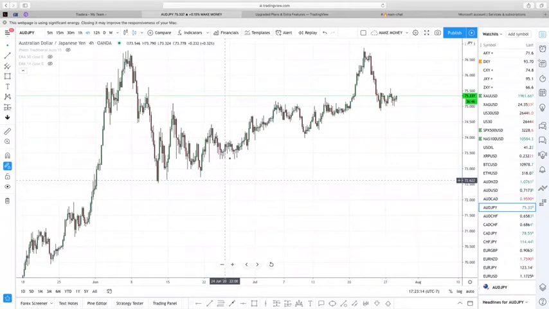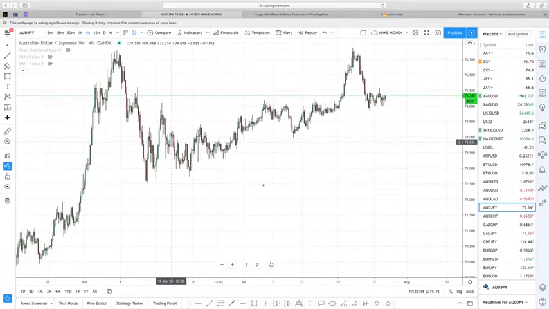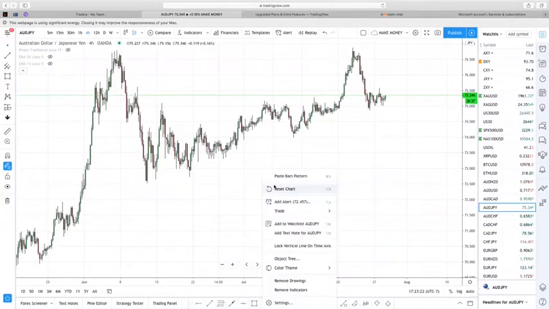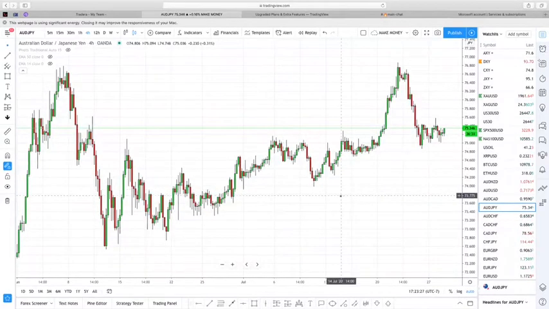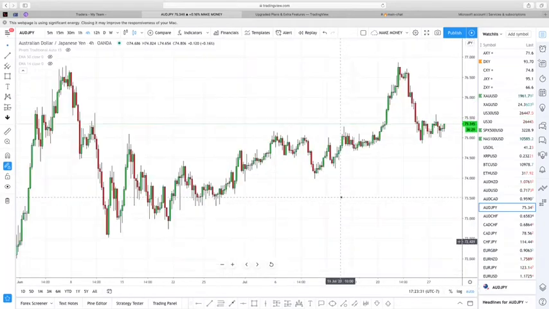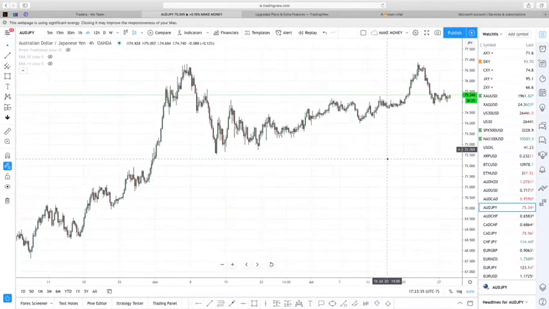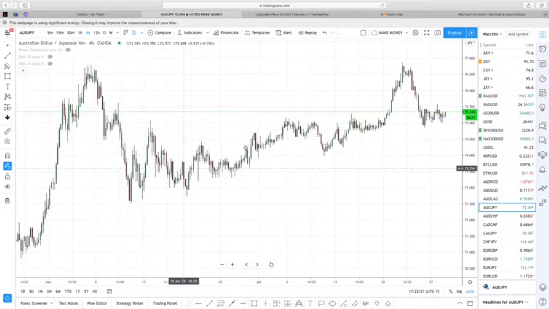If you don't like that, say you try it out and you want to get back to how price is fitting to scale, all you have to do is right click, hit reset chart, and now you're back at price to scale. So that's how you unlock that type of functionality to move your chart at will.